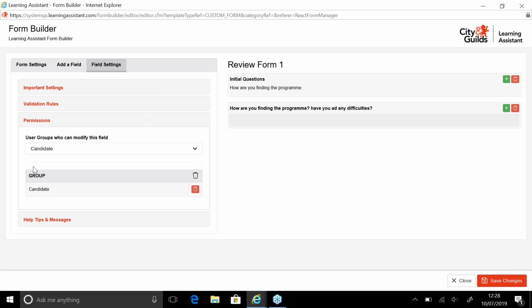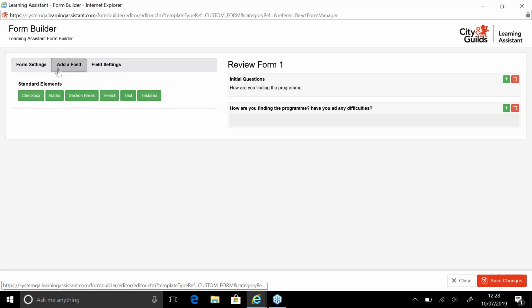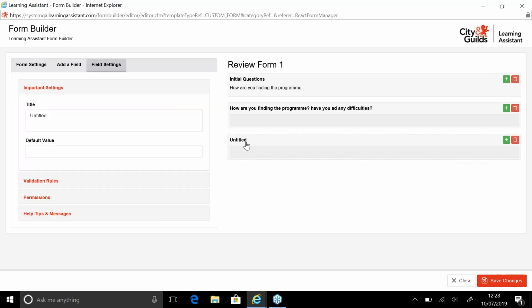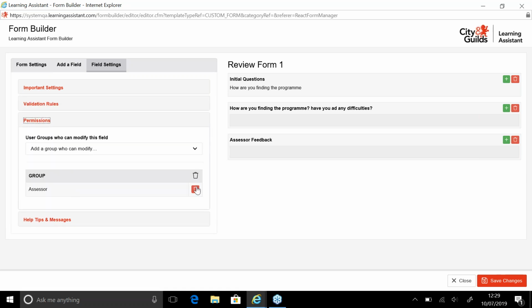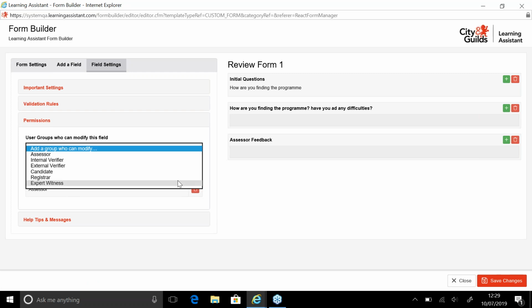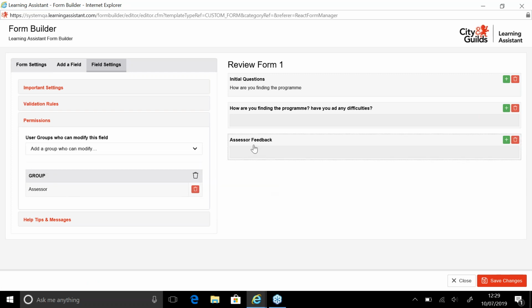And again, some people actually put in a field that's a text box, and again put in the question of assessor feedback or employer feedback, for example. And then for permissions, you would make that only the assessor. And the same again, if it was the employer, it would only be the witness testimony, the expert witness, that can fill in that box. So you can see that it's blocked out for that person, which adds to that security.